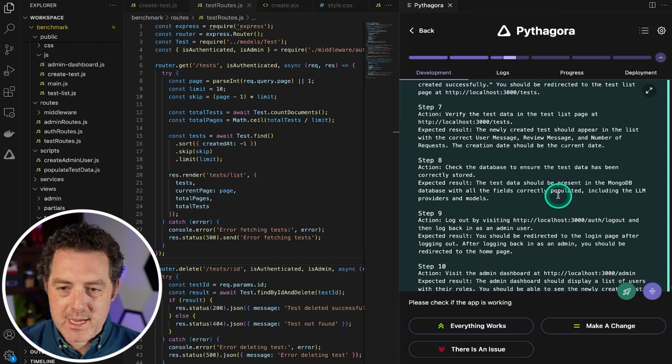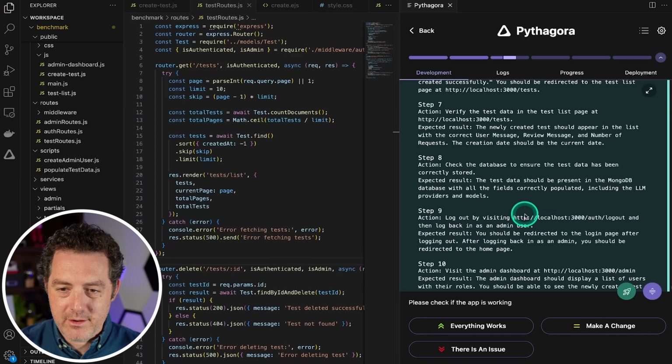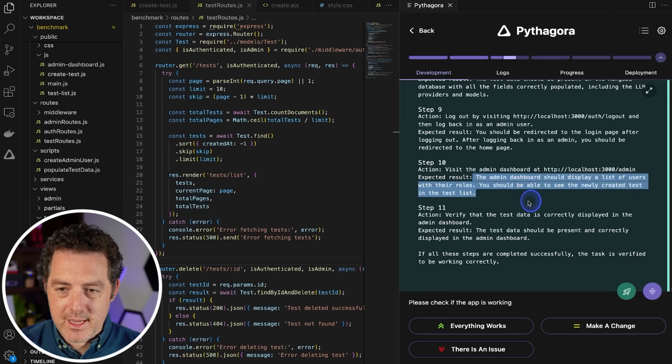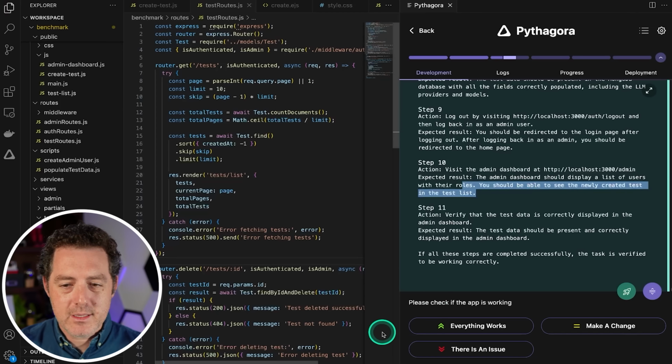Verify the tests look correct, check the database, log out, visit the admin dashboard, and we should see a list of the current users with their roles. We probably don't need to do that again. You should be able to see the newly created tests in the test list. Okay, let's just test everything.